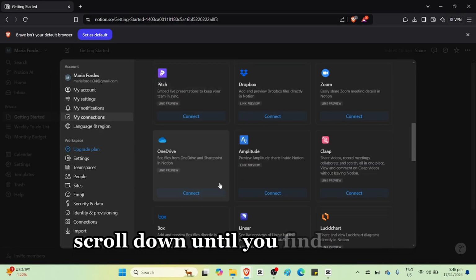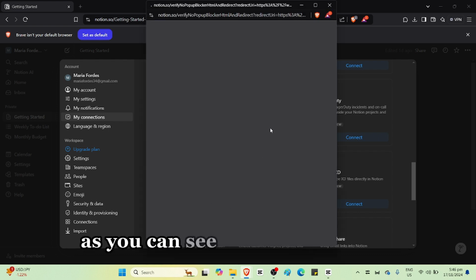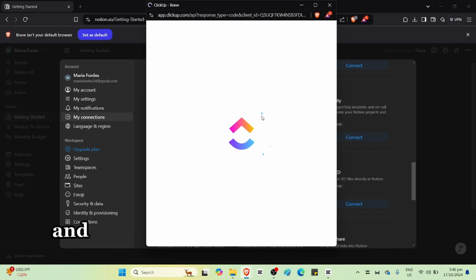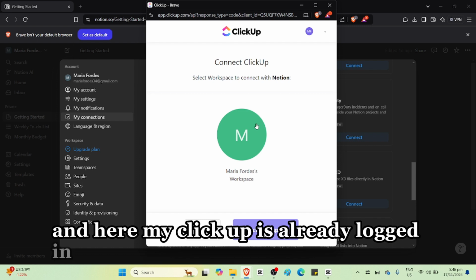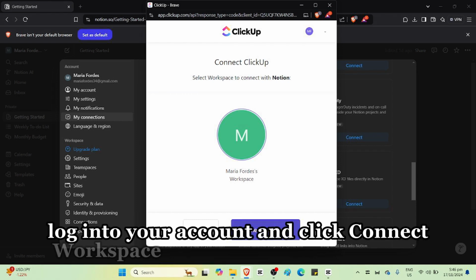Scroll down until you find ClickUp. After you find ClickUp, click Connect. As you can see, a new tab appears, and here my ClickUp is already logged in. If your account is logged out, log into your account and click Connect Workspace.